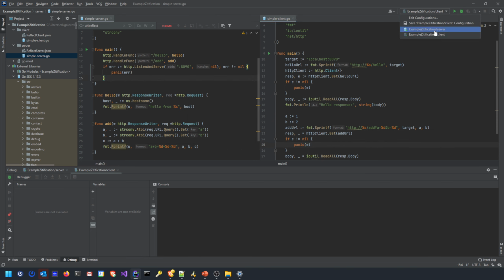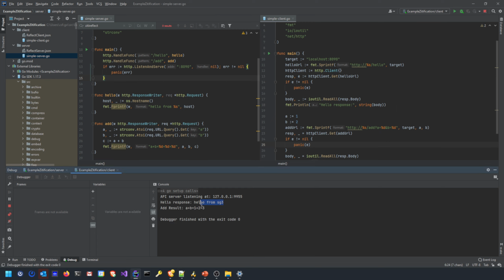So let's go ahead and fire up that server. This compilation takes just a moment, and then after it's done compiling, it'll be listening. So let's go ahead and start the client up. That'll do the same sort of thing where it will compile. And after it's done compiling, you'll see our results. Hello from SG3. My computer's name is SG3. And then here's my add result from 1 plus 2 equals 3.